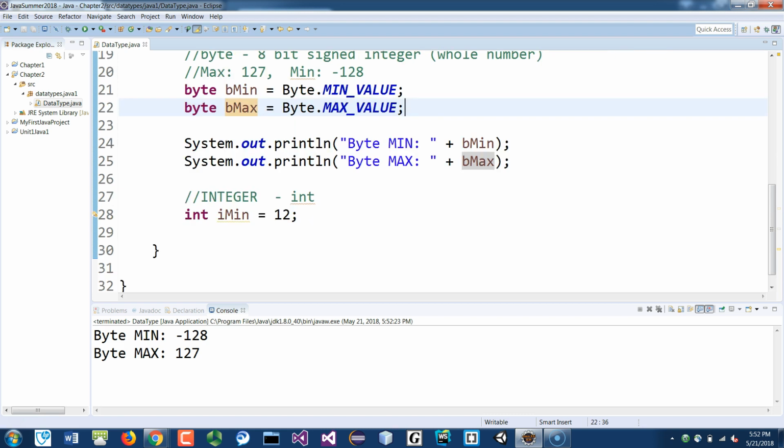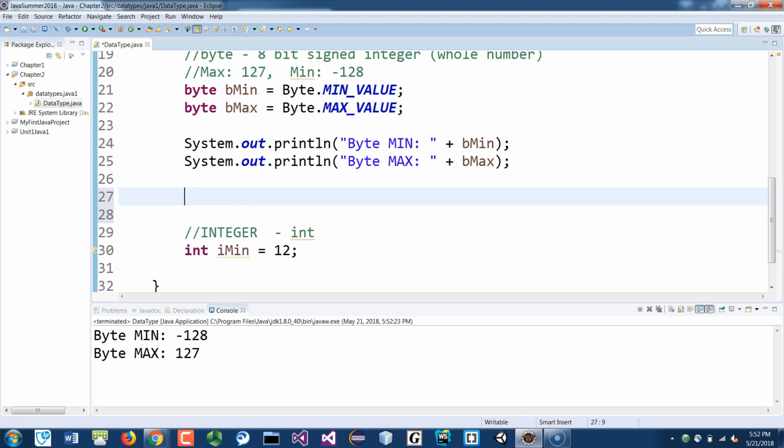The next is the integer. Actually, no. Before that, there's one more before the integer. This is called the short type. Okay. Short type are 16 bits. So as you can see, this number almost doubles every time, right? Again, 16-bit. It's a signed integer. Again, all these are whole numbers, integers, and there are about 4 types in the integer group. It's just that the capacity is much more. So you have 2 to the 16.